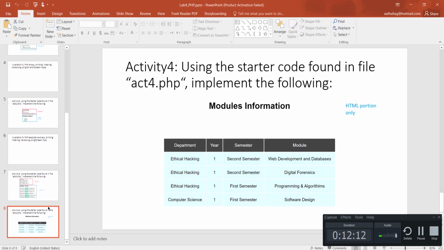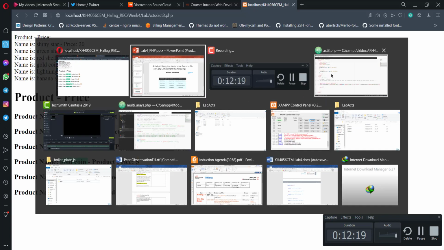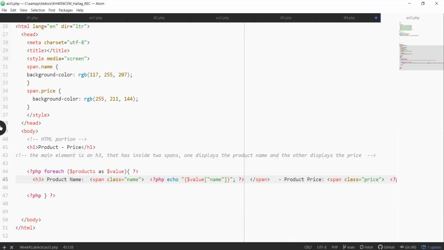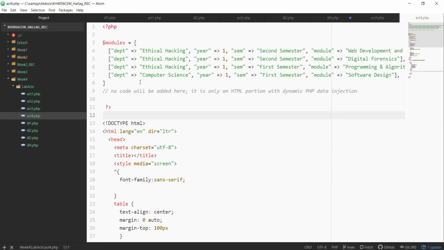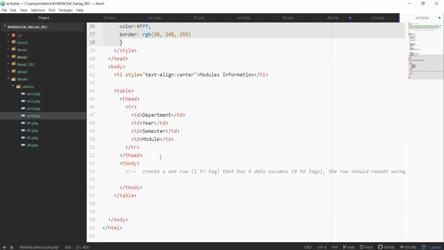Now, the last activity is essentially the same thing, but I just want the HTML portion. I'm not going to do this. I want you to try it on your own. If you look at activity 4, you're going to see that you have a 2D array, which is essentially associative arrays within an array. And what I want you to do is, using the styles that I've provided here, create a table, and I've started the table for you. I told you that this is the table, and this is the header.